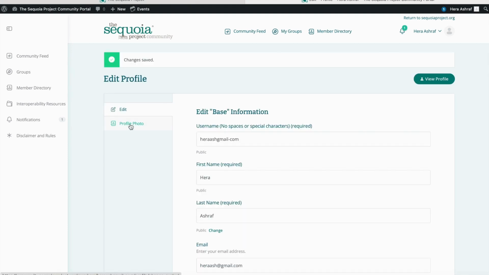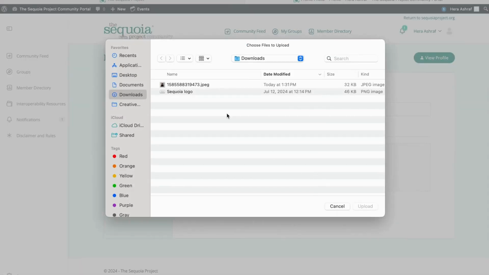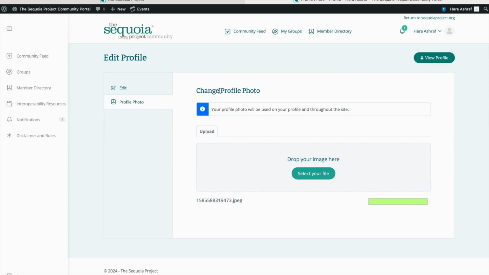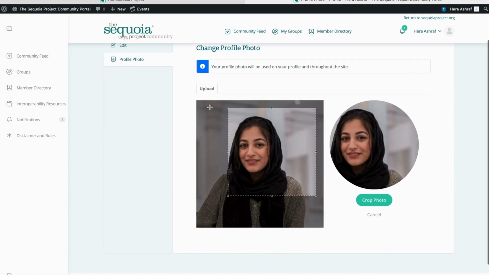To update your profile picture, just select Profile Photo on the left under Edit. Go ahead and upload the photo of your choice. You can crop the photo as you like.